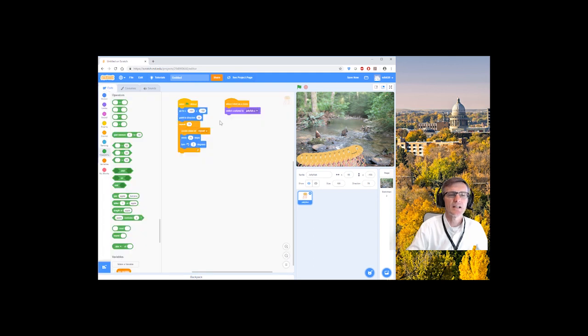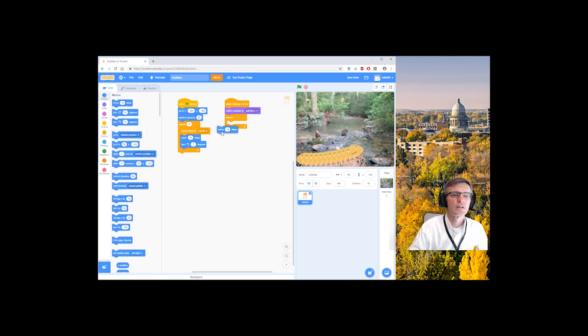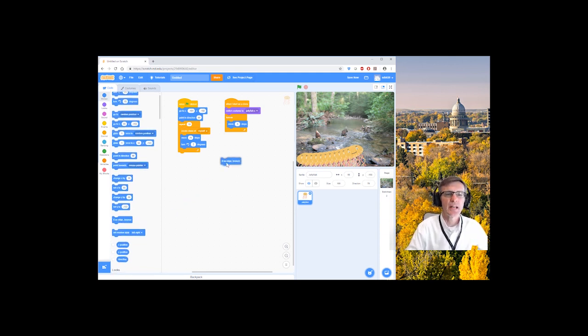So in my code, I said, when I start as a clone, switch costume to Jellyfish C. And now what I'm going to do is repeat forever. And I'm going to move 3 steps. And here's another little command. It's kind of nice. If you get to an edge, bounce. Now I need this repeat to make sure it keeps moving over and over and over. So that's for every clone. And it's going to switch to costume Jellyfish C.